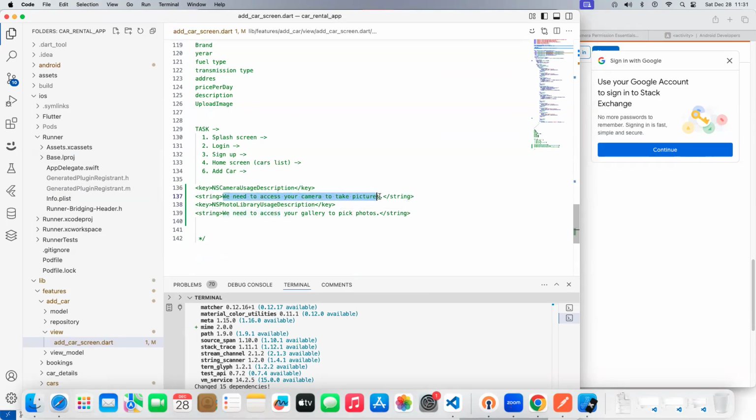We can add some of our custom image messages also for iOS. For Android it is not required to add a message, but for iOS, if you want to take the picture, you have to give the proper information. Otherwise, the App Store will reject the application. Clear? That is a restriction from the iOS side. Clear? So while using the key, what is the key? It is the camera description and photo library description.